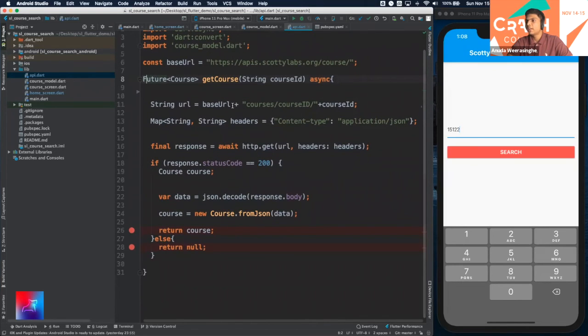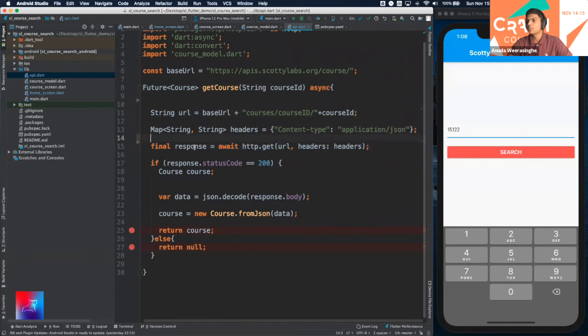And then in here, I've specified the exact URL. So it's going to be courses/courseID. And then I include the URL parameter that we need, which is the actual course ID that we pick up from the text field. And then I'm specifying some headers as a map of strings. And the only header we need here is an application/json header. And then this is the key line that's going to be calling the actual API. So I'm capturing the response that we're going to be getting from this API using the await keyword.